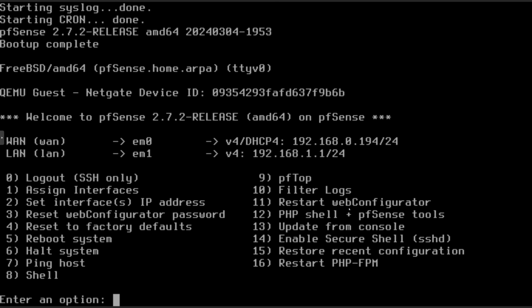As the system restarts, it displays a few options on the screen. Among these, you'll notice the IP address assigned to pfSense from the WAN side, which in this case is 192.168.0.194. This is the address provided by the network's upstream router. I can also notice the default LAN IP address that pfSense will use to assign to the devices on this network. However, I want to modify this default LAN IP address to suit my network requirements.